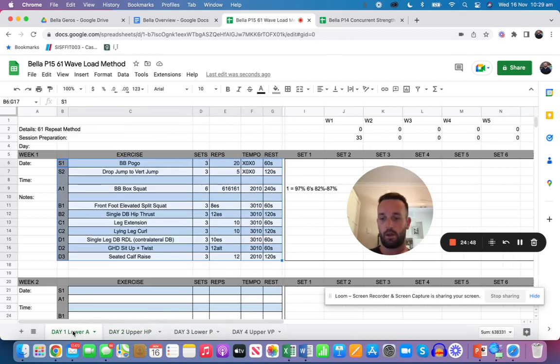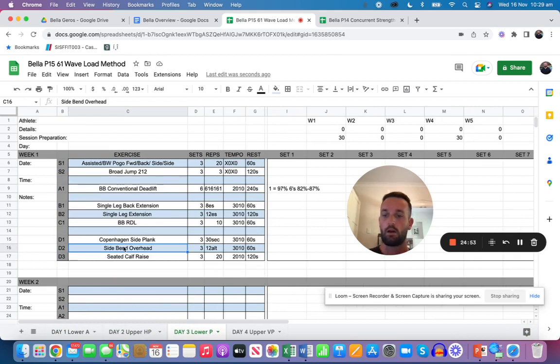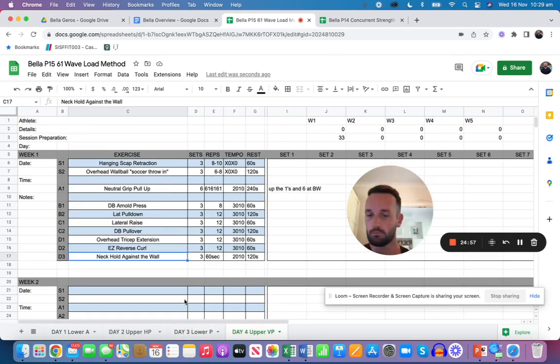Tricep push down, that's good. Seated calf raise, that's good. I don't know if I like this day 3. We'll come back to that in a second. Anyway, so B1, B2 is good. Pullover is good. Lateral raise is good.